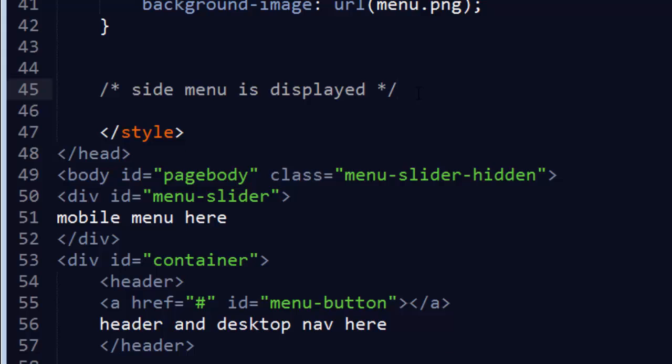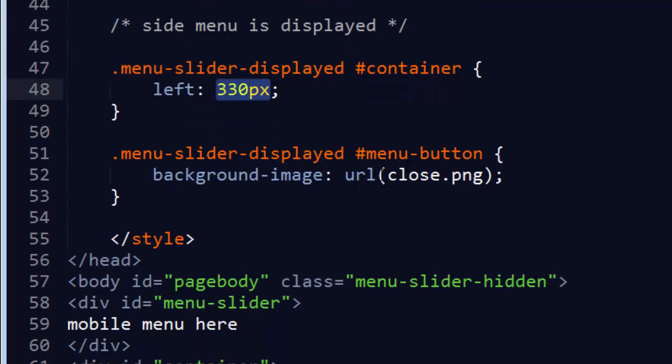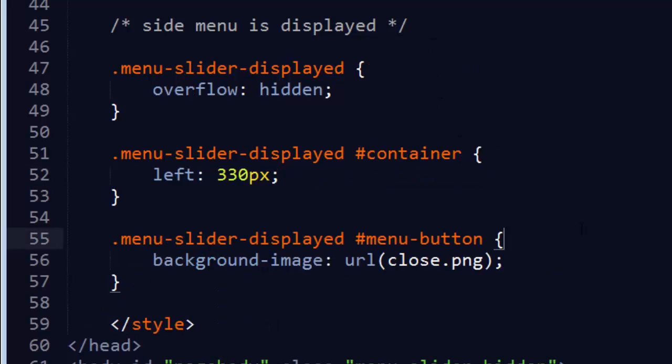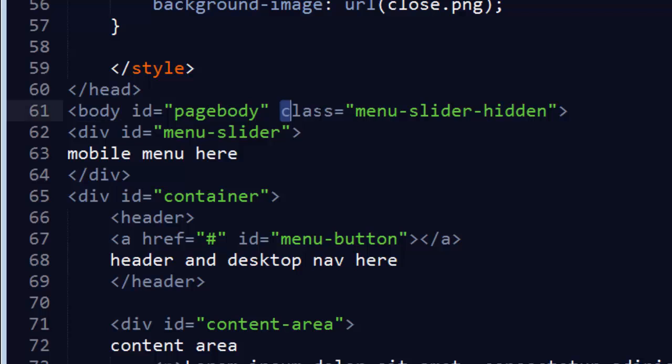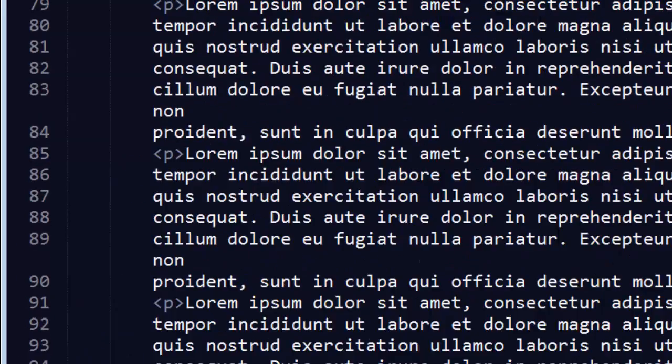Now for my displayed menu state, it's going to be pretty similar. When the class for my body is menu slider displayed, my container is going to have a left positioning of 330 instead of 0, and my menu button is going to have a background image of the close PNG file instead of the menu PNG file. Okay, with the CSS taken care of, what I need to do now is make a couple of small JavaScript functions that are going to change the value of the class attribute in the body of my page, and they also are going to be changing the purpose of the button.